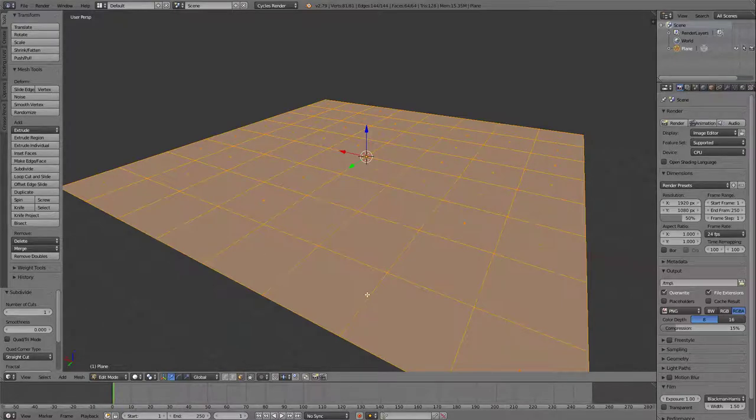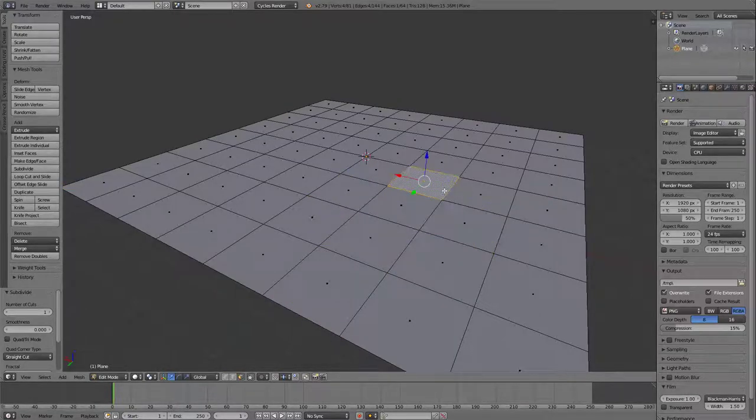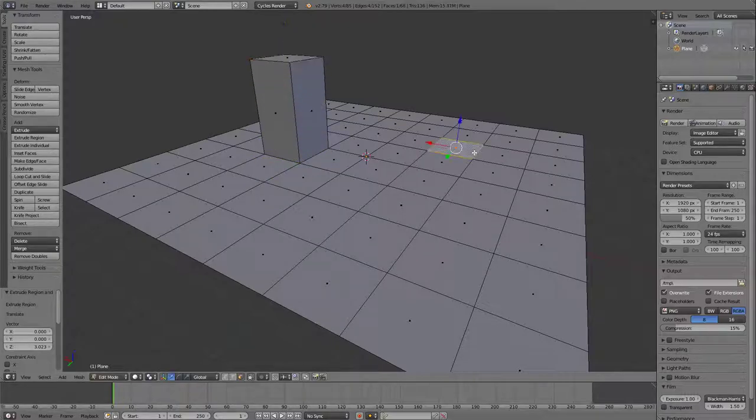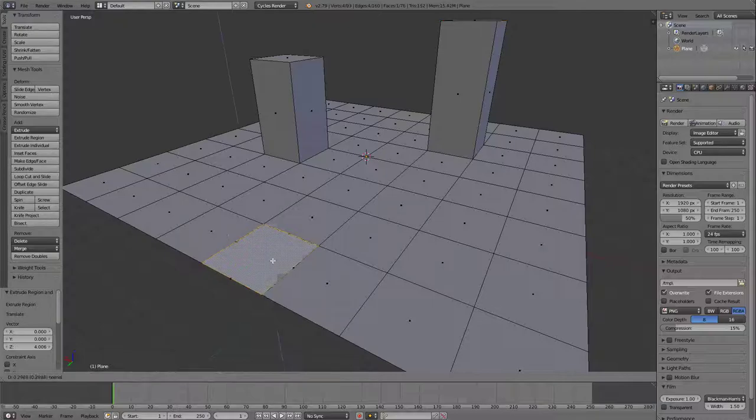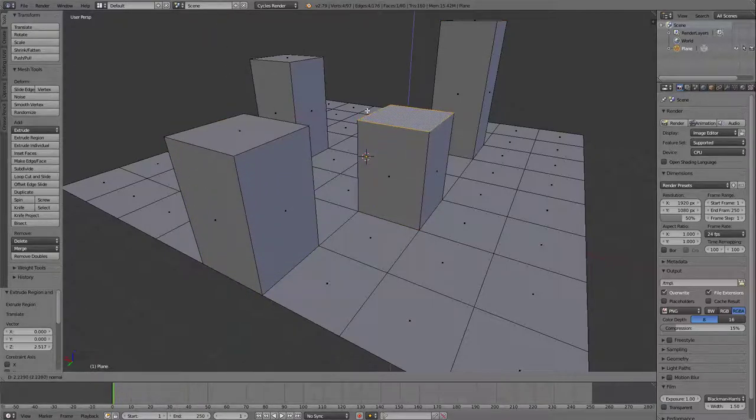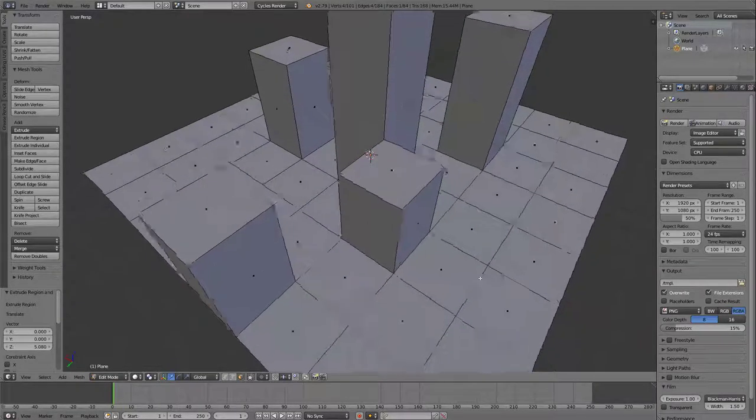So see, now we come in here and we can select one of these faces. Isn't that neat? Subdividing, super handy. Okay, so now we can extrude this and we can make like this cool skyscraper land, also known as a city. There we go, that's pretty neat.